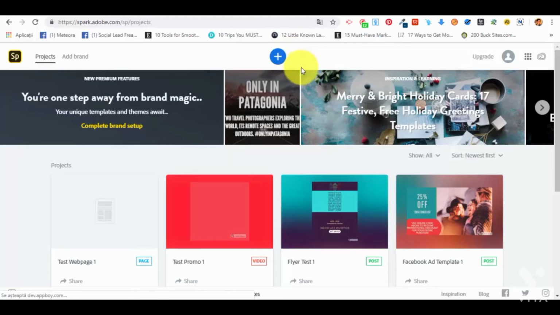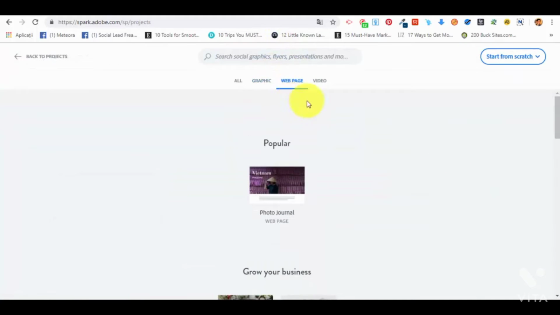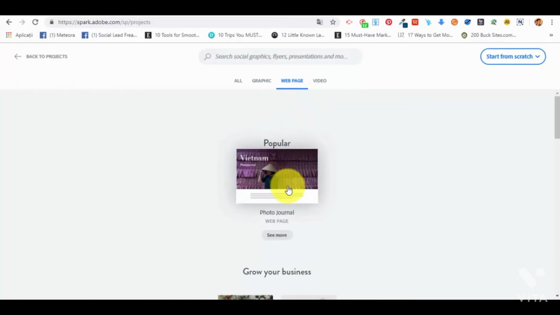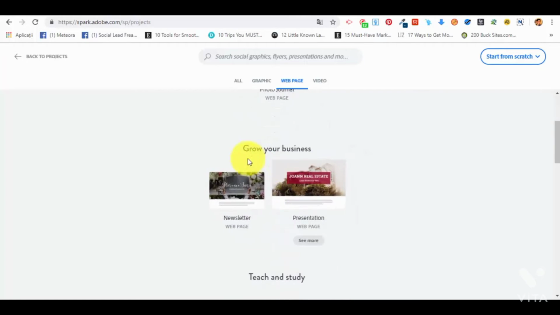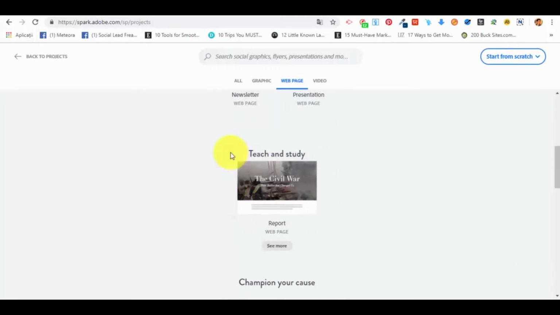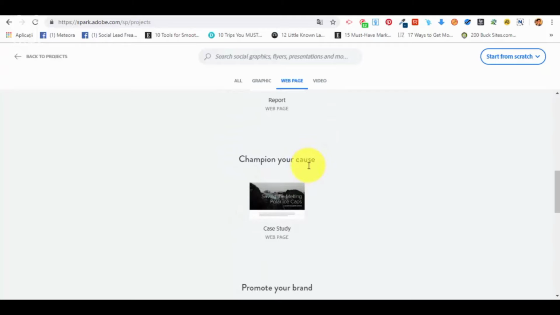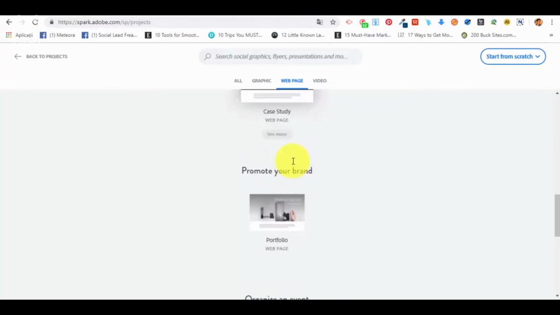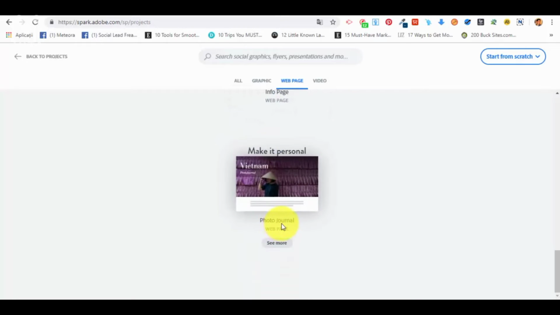Now what we have to do again, first of all, we have to log into our dashboard. We have to click again on the plus sign, and we will have the options here, web page. We select web page. As you already know, we have the popular web page, which is the photo journal, and if you scroll down, we can see all of the other options, like the ones for grow your business, for teach and study, for sustaining, let's say, a cause, like volunteering or something like, I don't know, saving a forest somewhere, for promoting our brand, for organizing an event, and again, the photo journal.